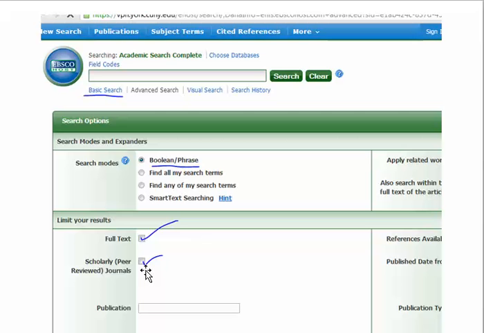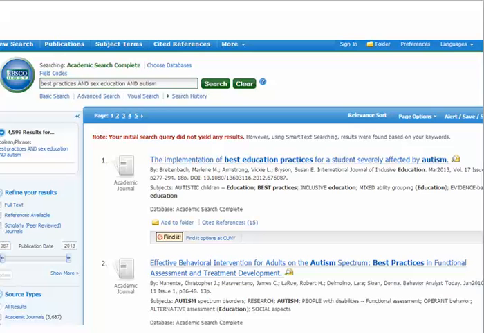So, how might searching look? Well, the first thing I want to show you is my search string using the keywords that we generated in the tutorial on generating search terms from your thesis question. And we decided that we would have these three search terms: best practices, and sex education, and autism. And in this case, I'm using and between all of these terms because I want this database to find articles in which all three of these terms appear.